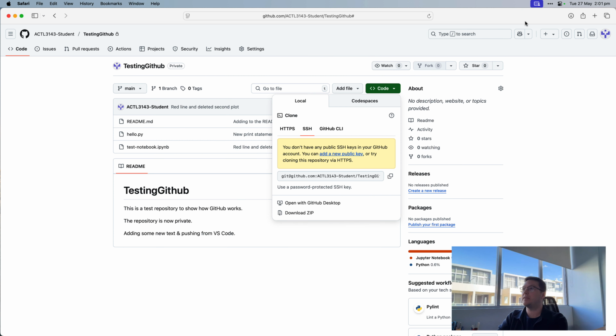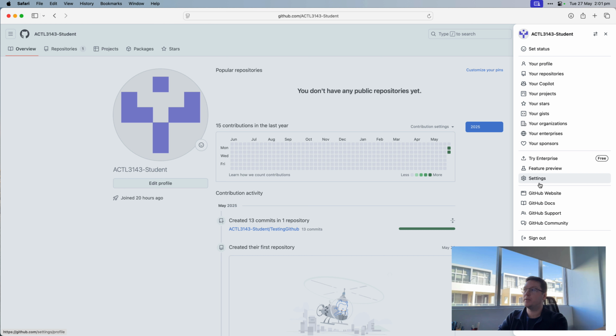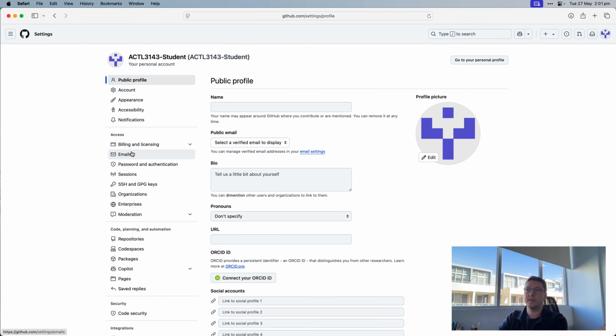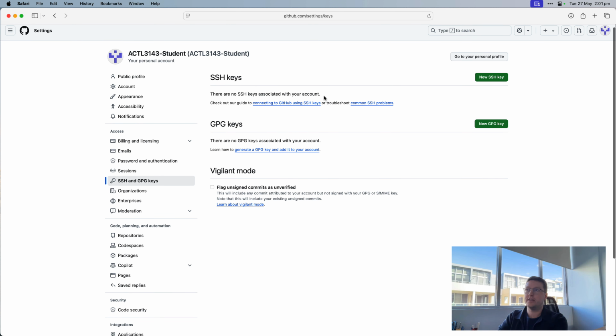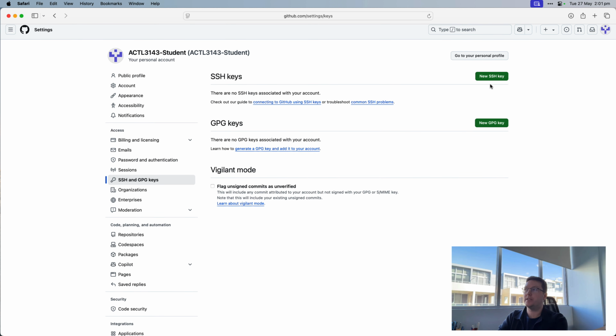So where do we add that? Inside GitHub, logged in, click on our portrait, go to settings, and then on the left, SSH and GPG keys, click on that. And then here we go, make a new SSH key.